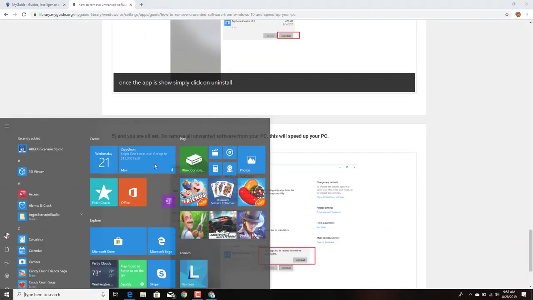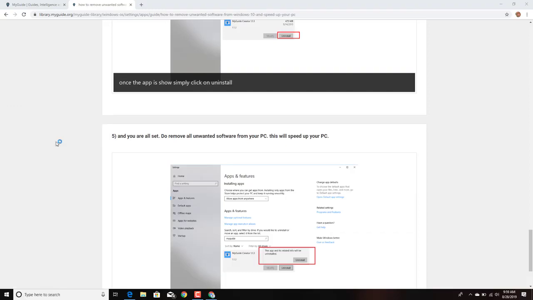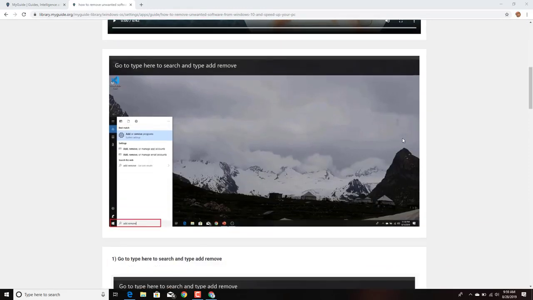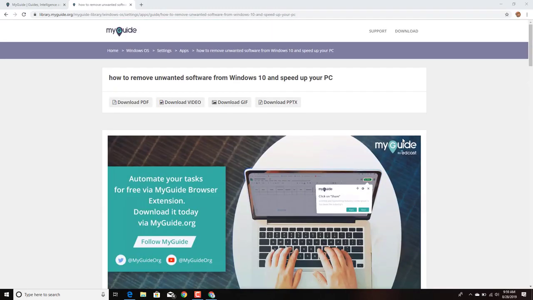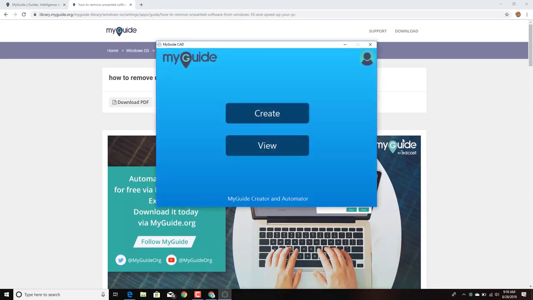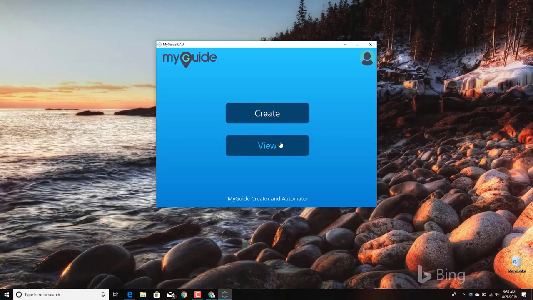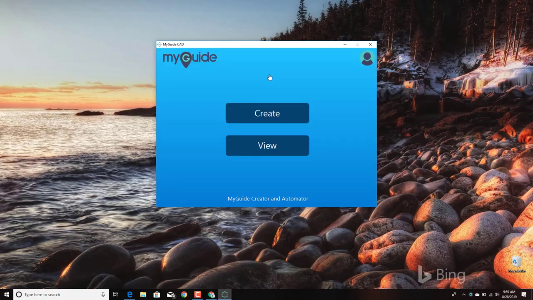So it's very simple. We launch the MyGuide application. This is the creator application. Once this application is launched, here it's loading. I will be able to create how-to videos like this, how-to giphies like this, how-to blogs like this. So now I'm logged into the My Guide application. I can either view the guides that I've already published or I can create a guide.